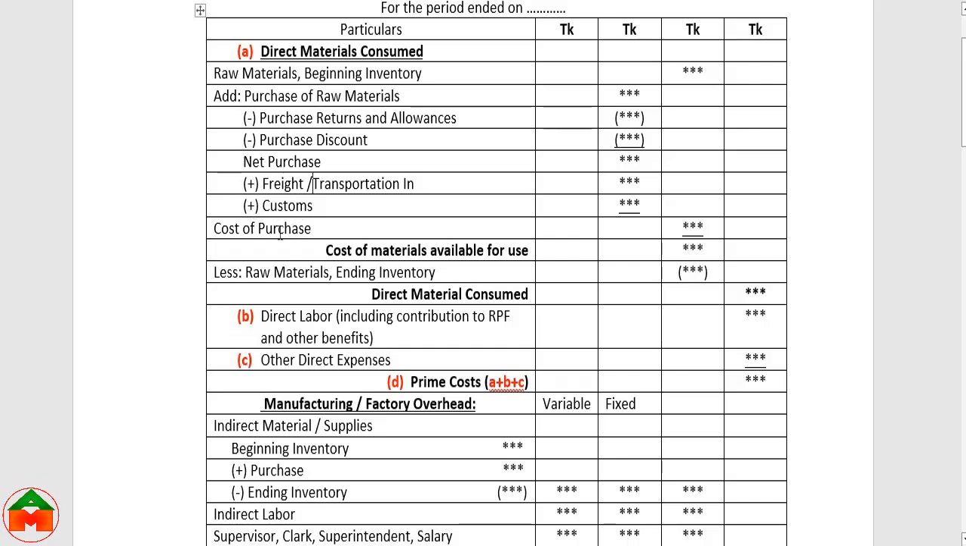Whenever you add the cost of purchase with the opening raw material inventory, you will get the cost of material available for use. Then from this cost of material available for use, you have to deduct the closing inventory of raw materials. After deducting the closing inventory of raw materials from the cost of material available for use, you will get the direct material consumed. So this is the material cost during the period.